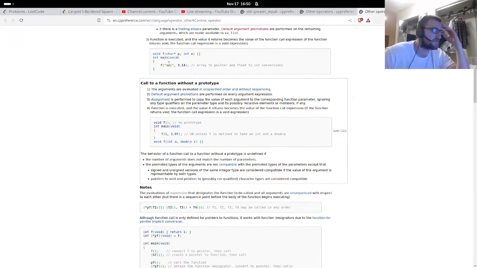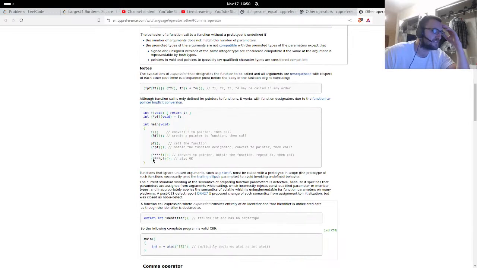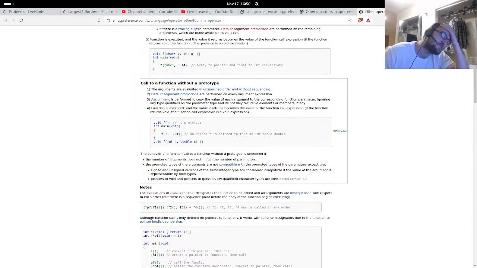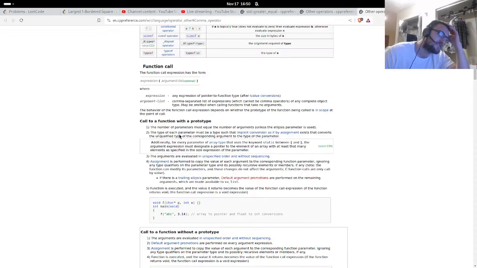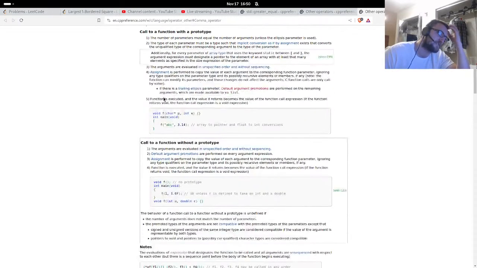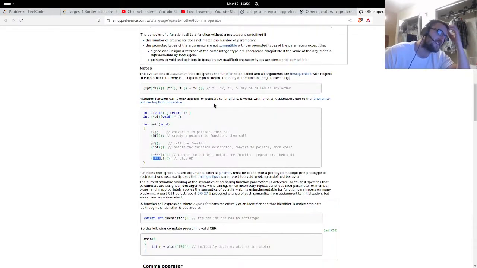Whoa. Also look at this. What is going on here? Just notice this. 1, 2, 3, 4 pointer references. Oh my goodness. Function calls. Oh yeah, function calls could be pretty involved. Function to pointer conversions, yeah. Oh, function to pointer implicit conversion. Yeah, it's also confusing.